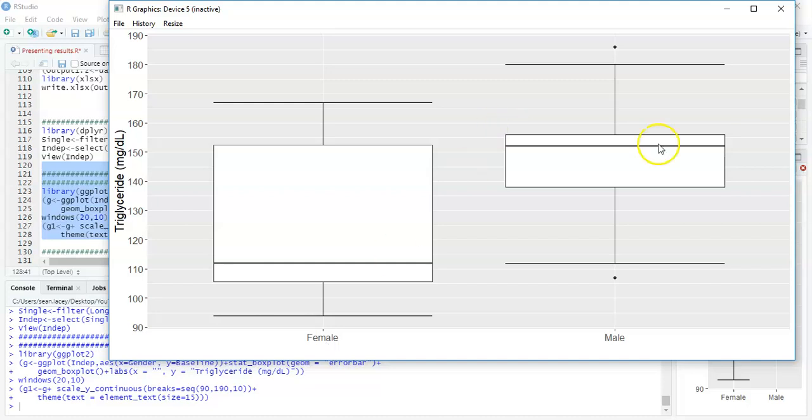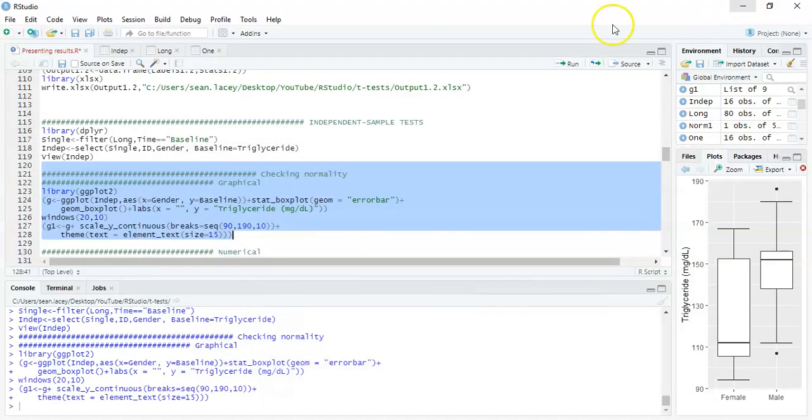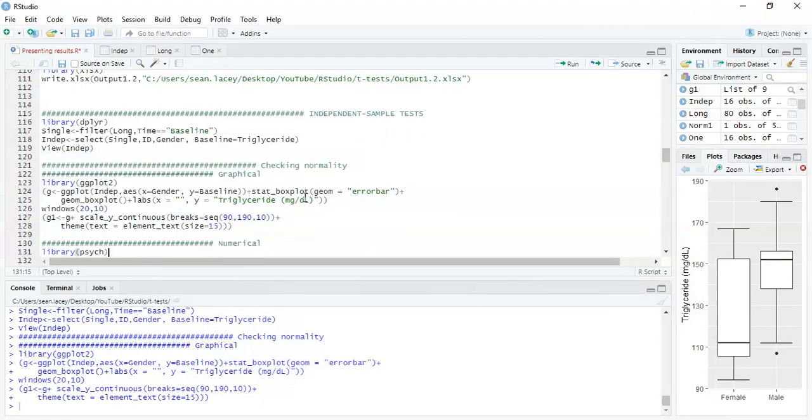But anyway, for the purposes of this, what we can see here is that there appears to be a difference in, I suppose, triglyceride measurements at baseline, males against females. That would have seemed to be the case. But let's go off and do the stats to determine if that's actually the case, okay? And again, the focus will be more on presenting the results.